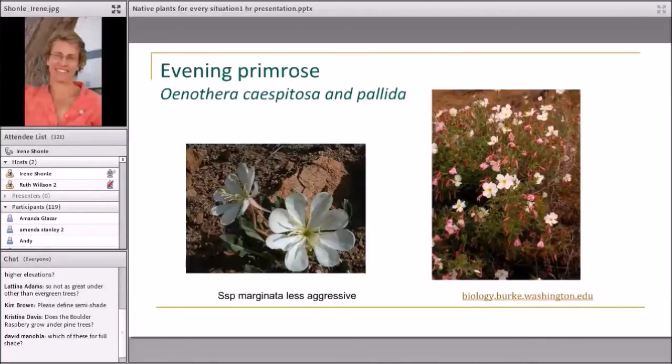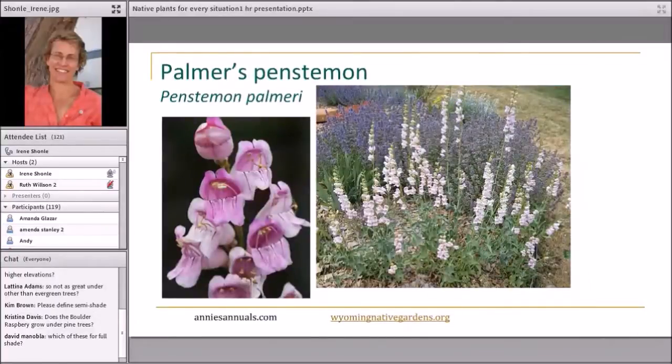And this one also has a really nice fragrance. It's a little bit more lemony at night. So this one, I think, would go better maybe in a cottage garden look, whereas you could use the one on the left, the Oenothera cespitosa, around a moon garden area or a fire pit that you wanted to be hanging out at night just to have that nice fragrance.